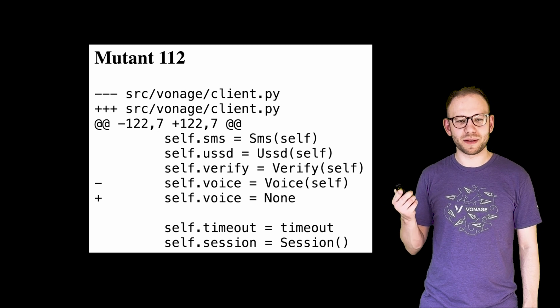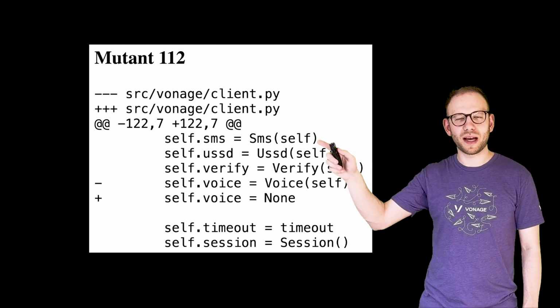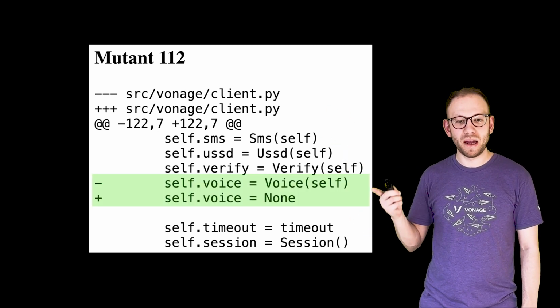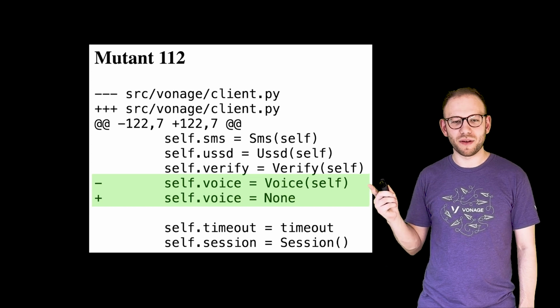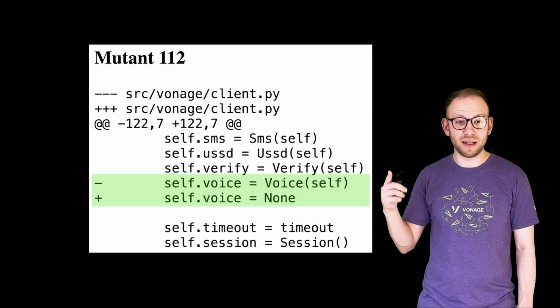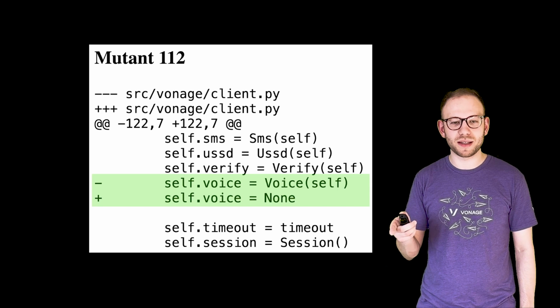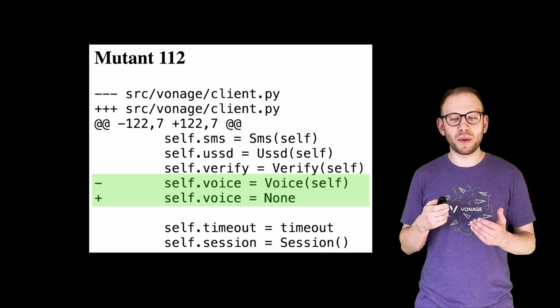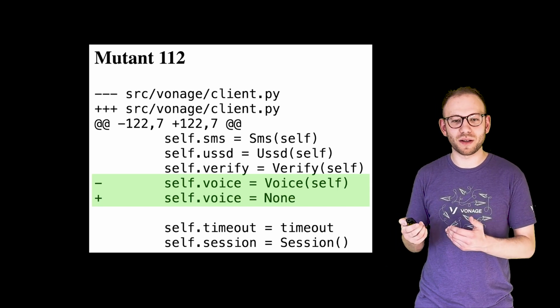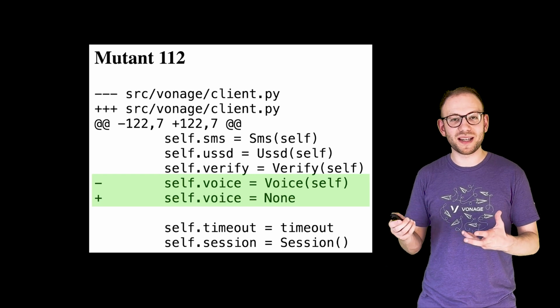And what I'm doing here is creating instances of all of the classes for all the APIs we use. And you can see here that we have a voice class. And then in the mutant version, we don't create a voice class, but our tests are still passing, even though we're not creating a class for all of our voice methods. So why is this happening? Why are my tests not failing?